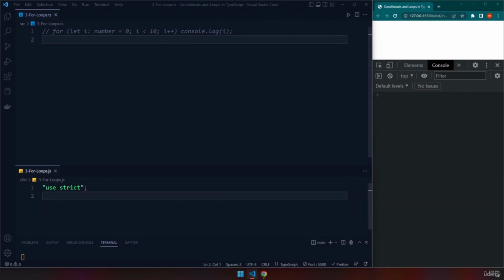Now I'm going to save that. We can see we don't have anything in JavaScript because comments are not allowed to pass. I'm going to give you a little bit of a better example. Let's say we have an array of nums.